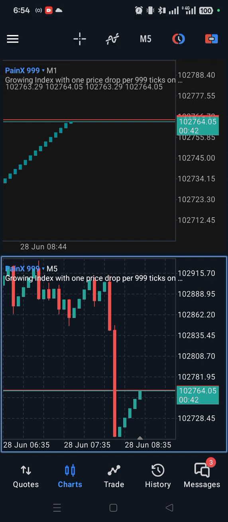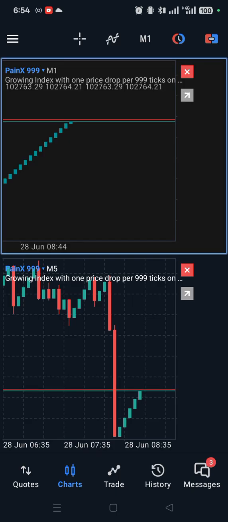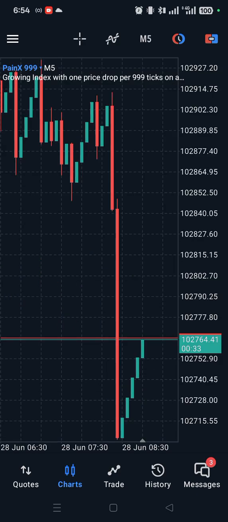Now let me cancel this. How do you remove one of the charts? You just click and hold. So you can see it has highlighted both charts. All I need to do is to cancel this. Right.